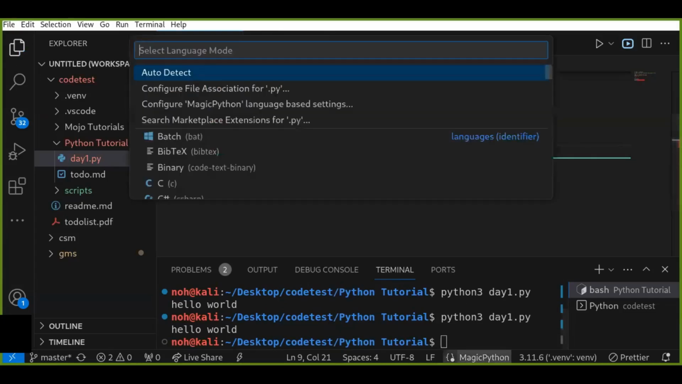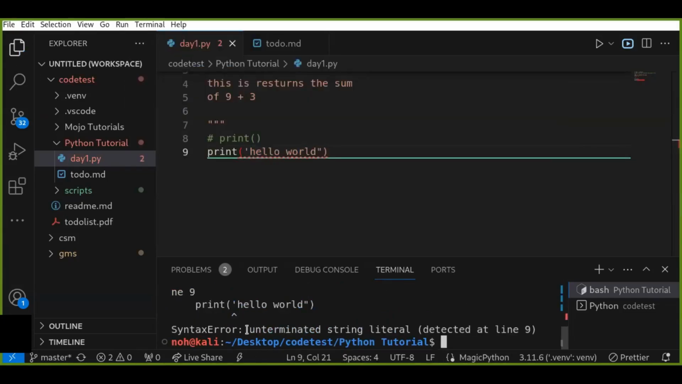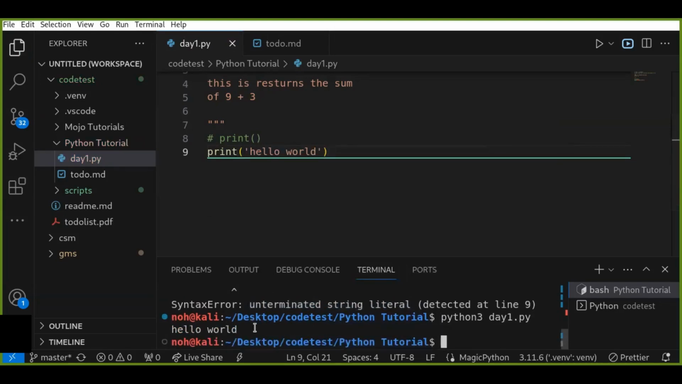Let me run this, for example. So this is a syntax error. The syntax error says unterminated string literal. So this should be terminated with the same symbols of quotation. So it does return that output as well.